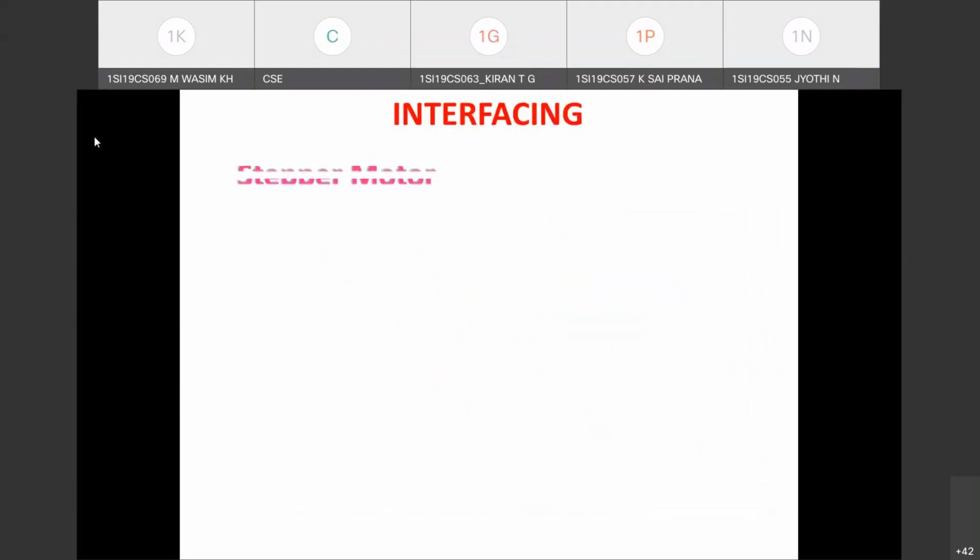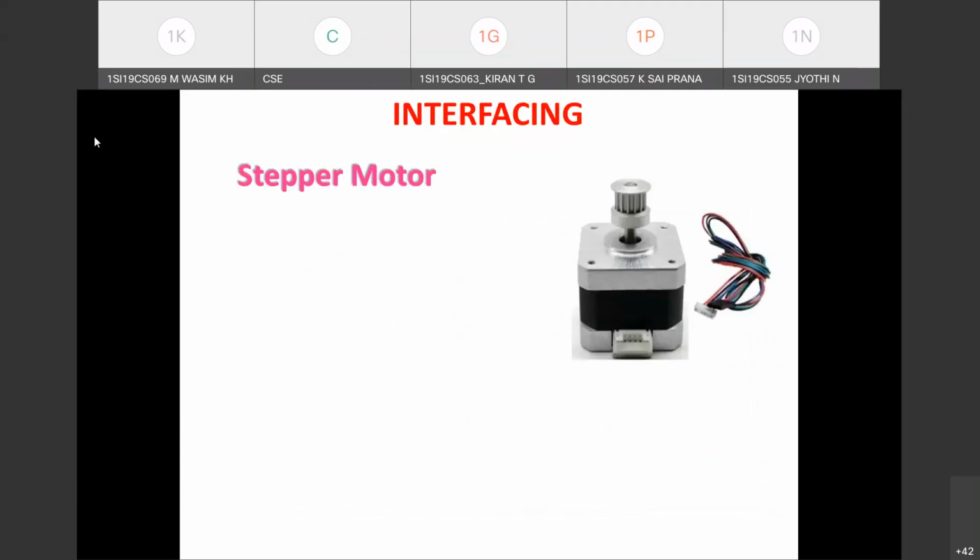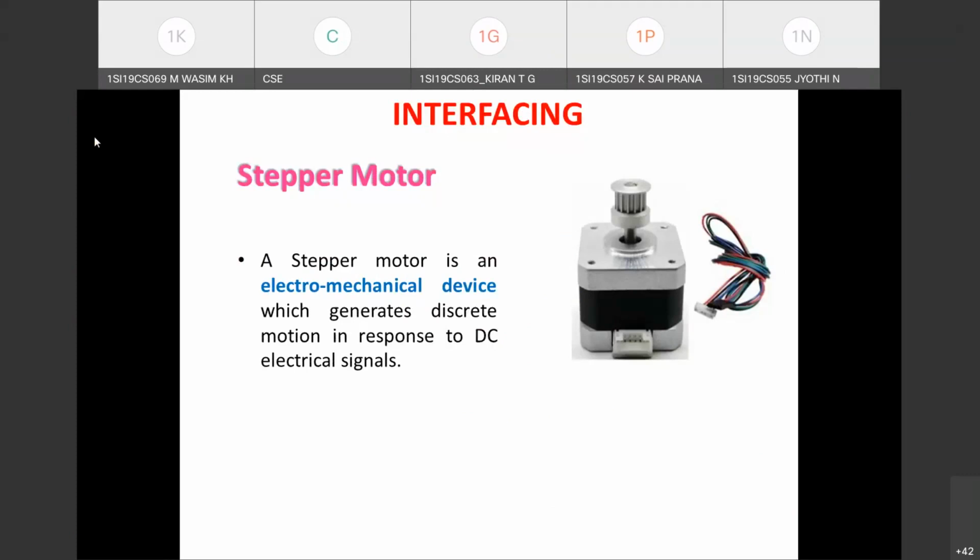Today we'll be discussing the stepper motor. Okay, so this is the stepper motor component. This is how you can define a stepper motor: a stepper motor is an electromechanical device which generates a discrete motion in response to DC electrical signals.